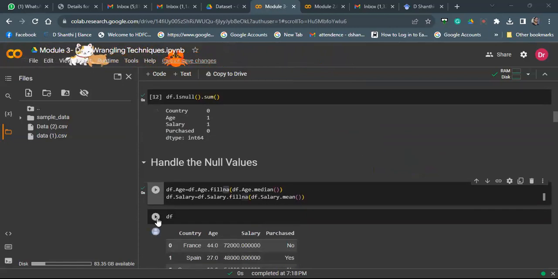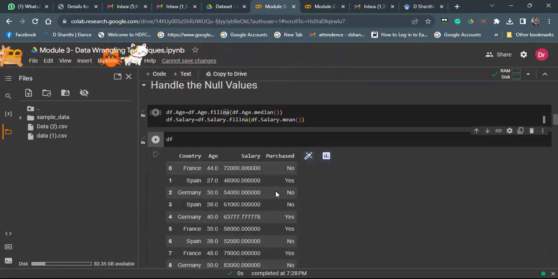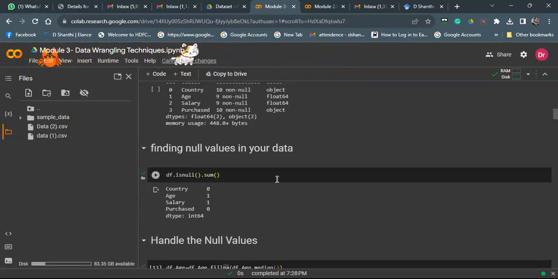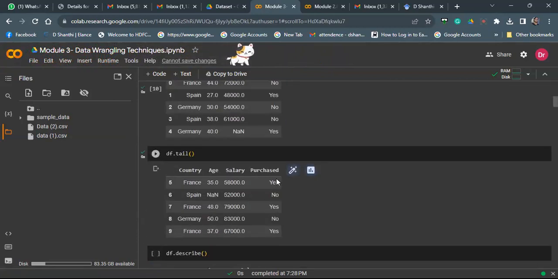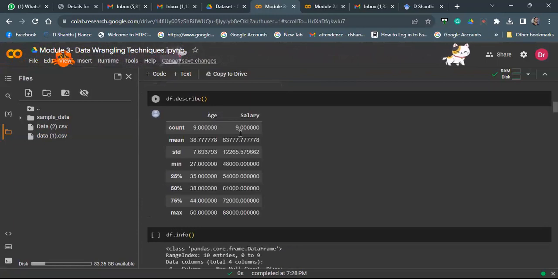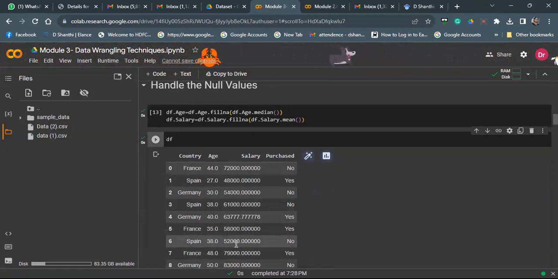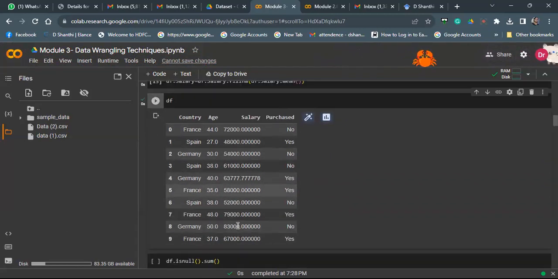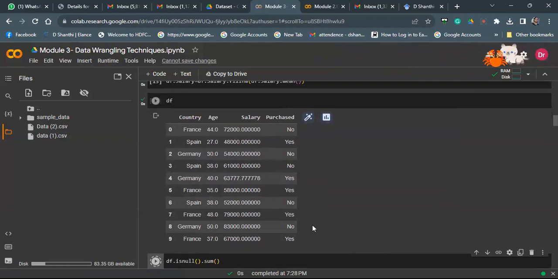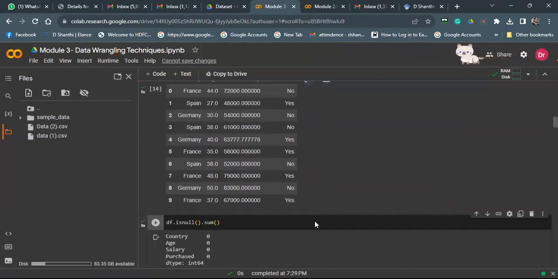Now check the data frame, whether your null values are replaced with some values. See the count, where exactly you have null values. You have 6 at age, 4 at salary. See here, 6 at age is replaced, 4 at salary also replaced. Now there are no null values in your data. Check it once. Do you have any null values? No null value.